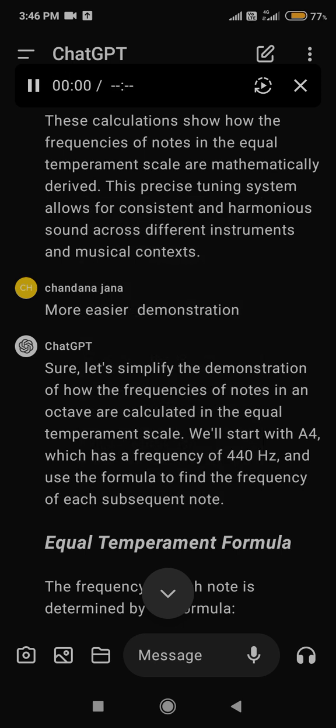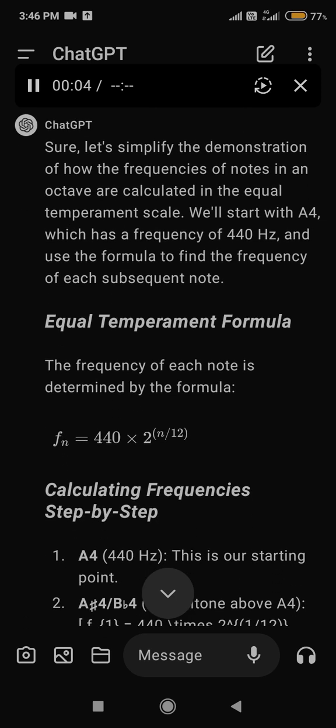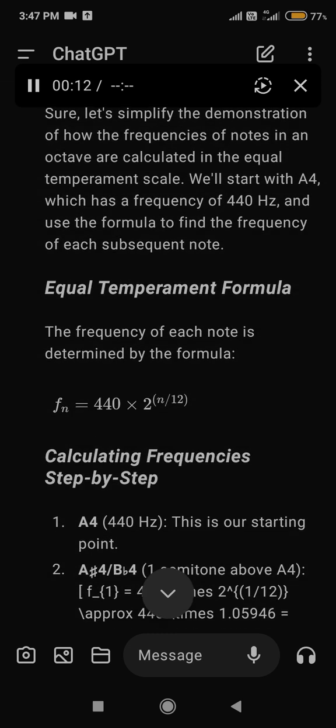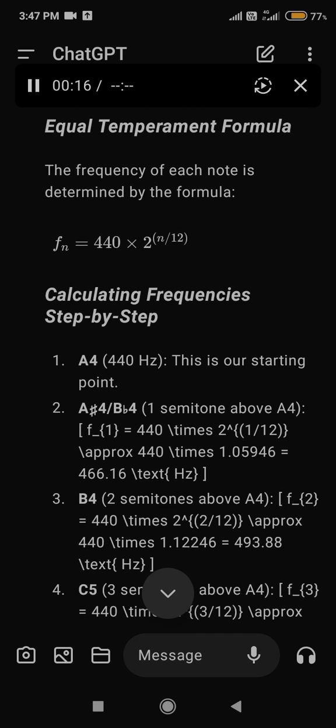Sure, let's simplify the demonstration of how the frequencies of notes in an octave are calculated in the equal temperament scale. We'll start with A4, which has a frequency of 440 Hz, and use the formula to find the frequency of each subsequent note. Equal temperament formula. The frequency of each note is determined by the formula Fn equals 440 times 2 to the n over 12, where n is the number of semitones away from A4.